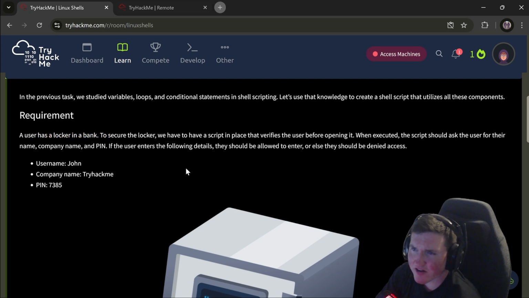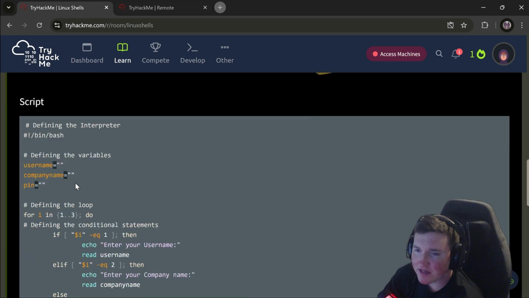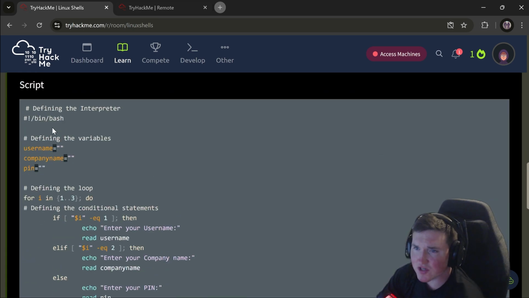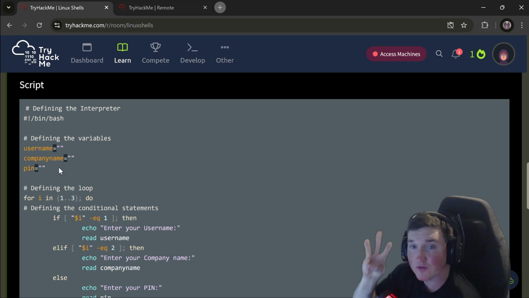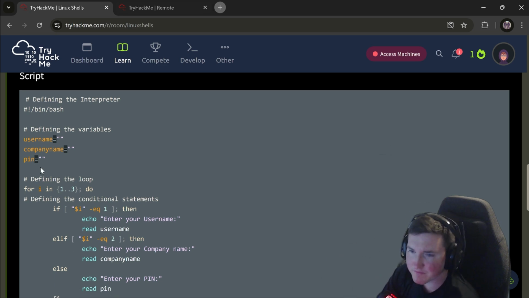So a user has a locker in a bank. Okay. To secure the locker, we have to have a script in place that verifies the user before opening it. Right? Well, here's what the script's looking for. Username John, company name Tryhackme, and PIN is 7385. So here is the actual script, right? Define the variables: username, company name, PIN. Those are the 3 things we need. You can see the variables are blank, meaning they don't have anything in there right now. Well, that's because we're going to ask them for them, right?